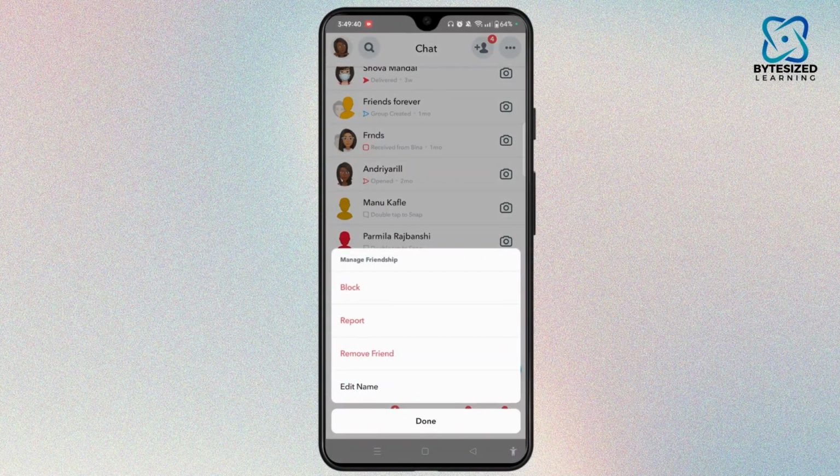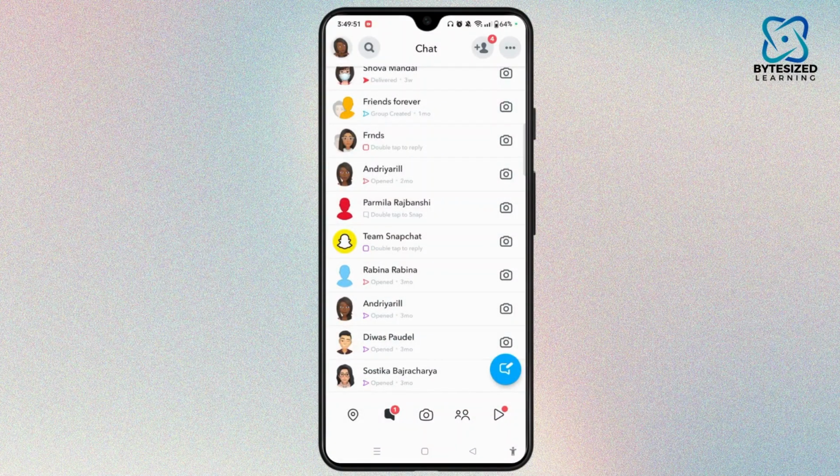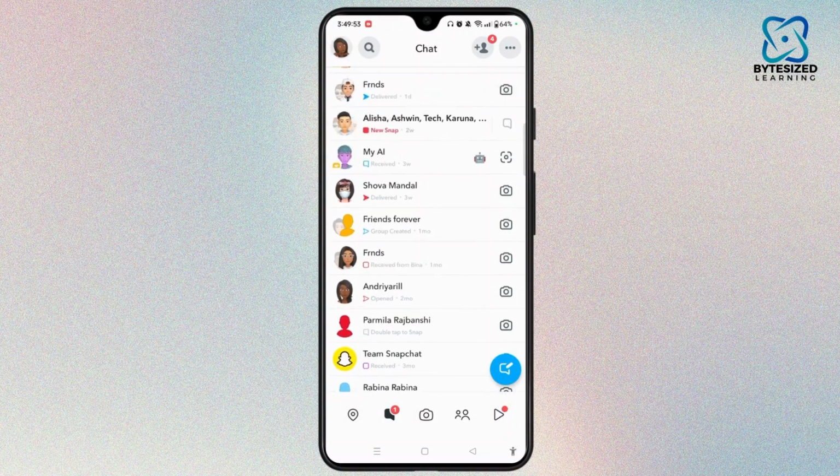Here you see various options. Simply choose Remove Friend. And to confirm, select Remove. And then this friend will be unfriended from your Snapchat, and they will no longer be your friend. So by doing so, you will successfully unfriend someone on Snapchat.